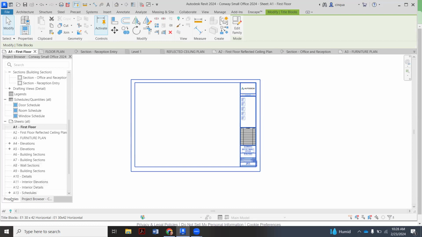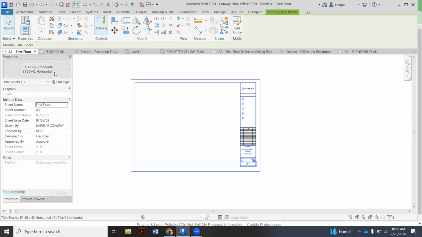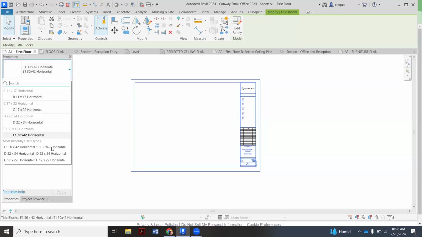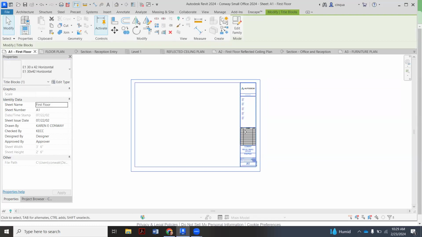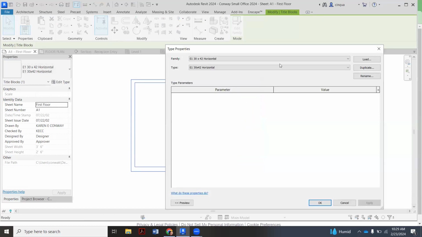You're going to go over here to properties. And you can see here in the properties, it's 30 by 42. Now, I already have other size sheets loaded, but I'm going to show you how to do that because you don't have that loaded yet. So make sure you're highlighting the title block's border. And then right underneath where it says 30 by 42, where it says edit type, you're going to click on that. And then you're going to pick load over here on the right.